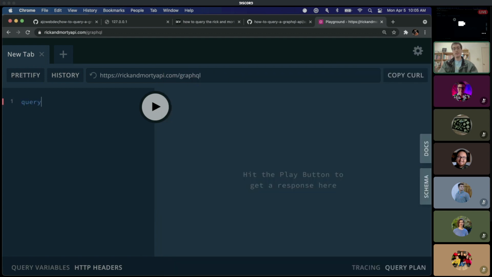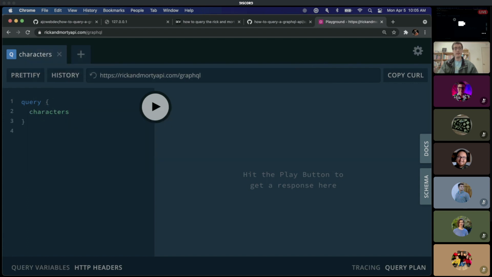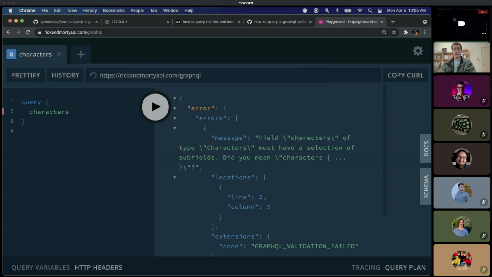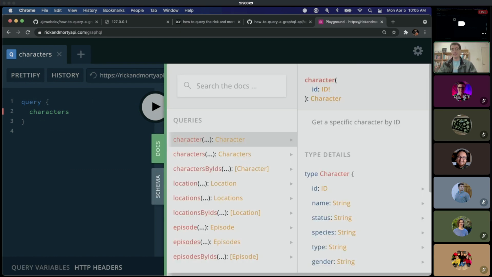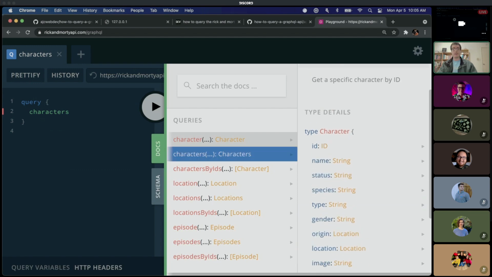So you want to first say that you're going to get a query, and this query is going to be for characters. If we do that, it's going to say field characters of type characters must have a selection of subfields. Did you mean characters? Blah, blah, blah. What it's saying here is that what you're asking for almost makes sense. We know that you want something on the characters, but you have to tell us what you actually want, because as you saw in the docs, there's a bunch of stuff here. So they need to know exactly what we want.